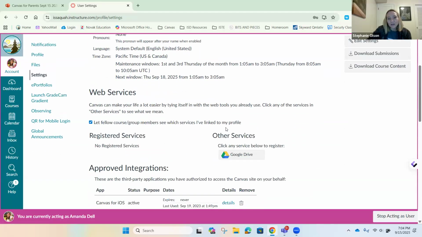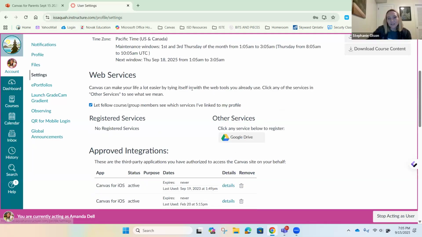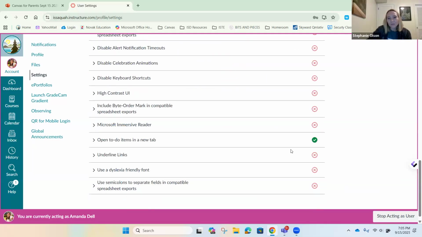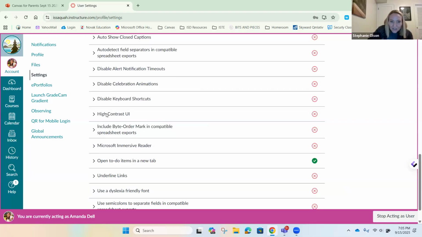I do like to always point out, because this is something that you might want to help your students with, but I'm under the settings. And if I scroll down, I have the option down below, on the student side, at least for sure, to choose high contrast UI right here. And if I do that, it changes the way my whole Canvas portrays. This is really helpful for students who have a hard time with visibility.